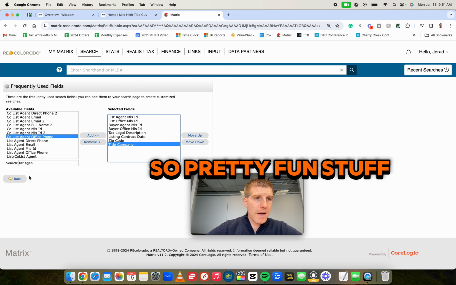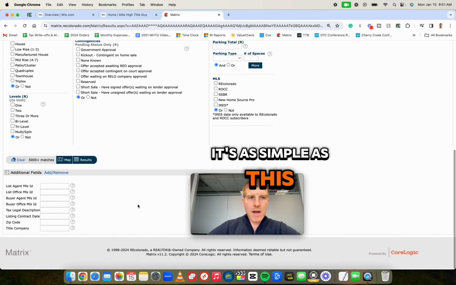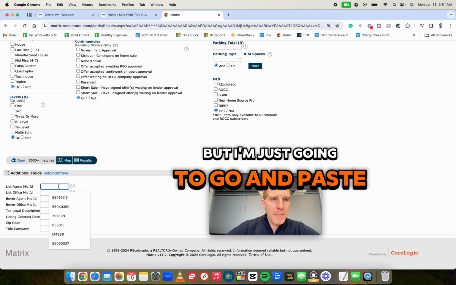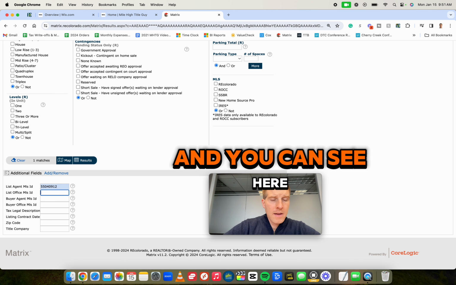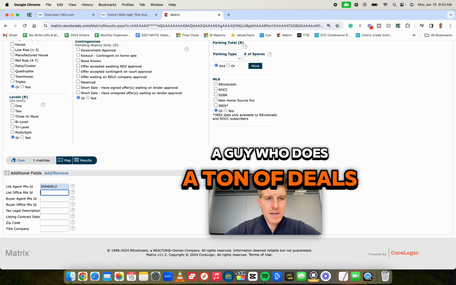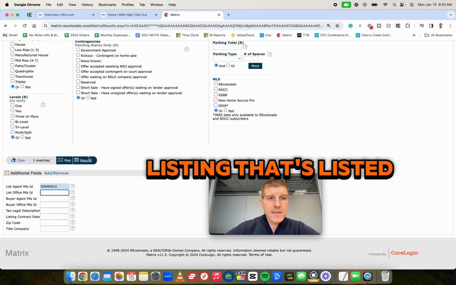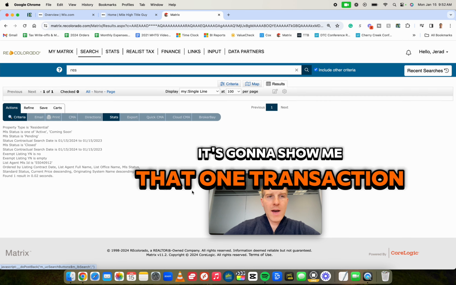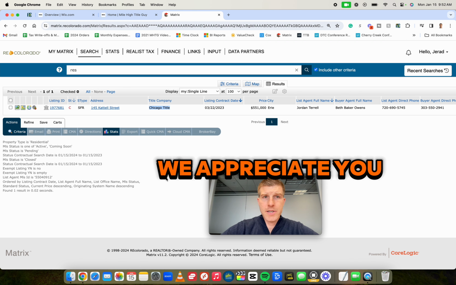So pretty fun stuff. Go back here. Once you add those categories, it's as simple as this. I like to save them and store them. You could do that too if you wanted to, but I'm just going to go ahead and paste right here under list agent MLS ID. Okay. And you can see here, Jordan, again, a guy who does a ton of deals. He probably has this under a team ID. But if I want to see that one listing that's listed, I'd click results. Once this loads, it's going to show me that one transaction. There it is. And it closed at Chicago Title. Thanks, Jordan. We appreciate you.